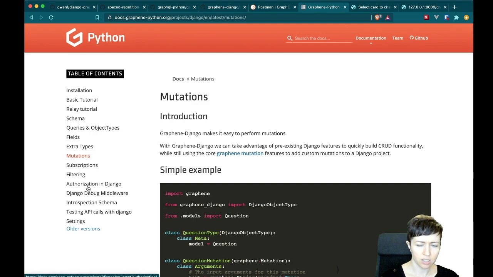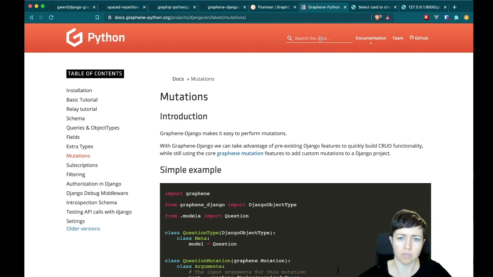Filtering, authorization. That would be a fun stream to do for authorization and authentication stuff.